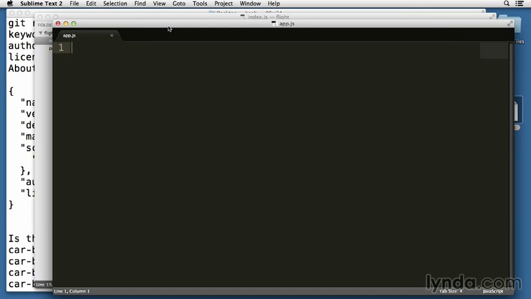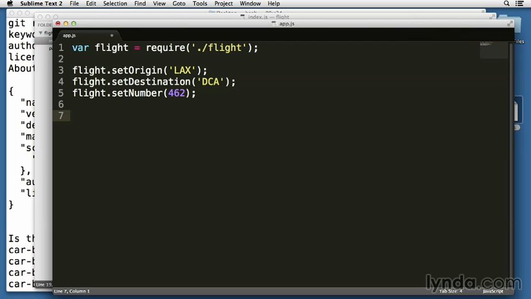The first thing I'm going to do is load the flight module. So I'm going to type var so that this is a local variable to this file. And I'm going to call this variable flight. And then I'm going to require the flight module. Next, I'm going to set an origin, a destination, and a number for this flight. And now that we've set all that data, we can get it all back out of the module by using the getInfo method that we defined earlier.